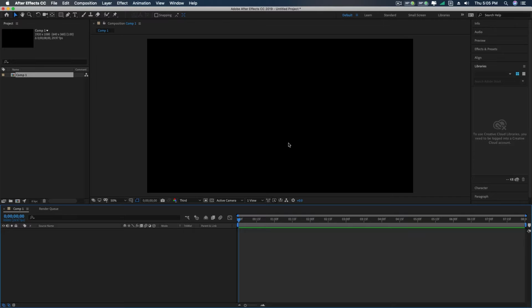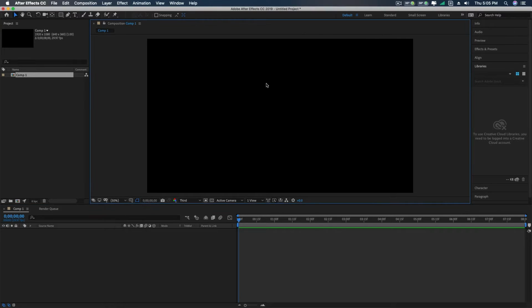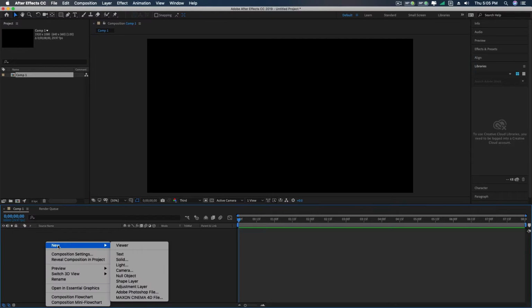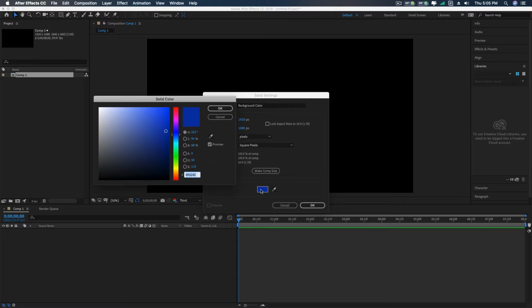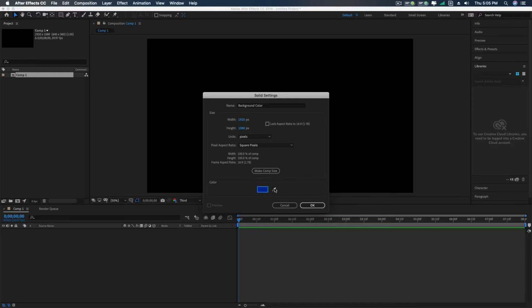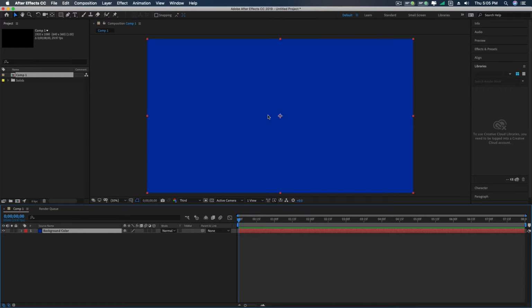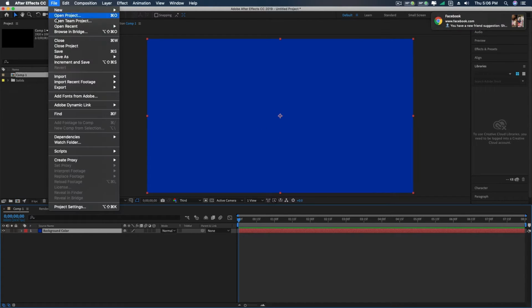And I need to create the new layer. So I right clicked on the timeline and just went to the new solid layer and just give the name for that layer. And we have to set the color for that. Yeah, it's done.